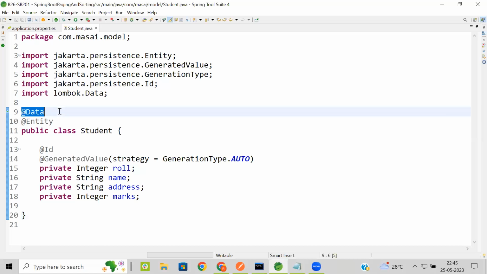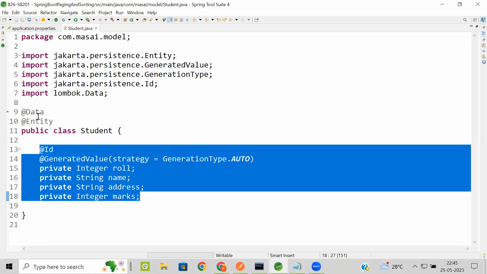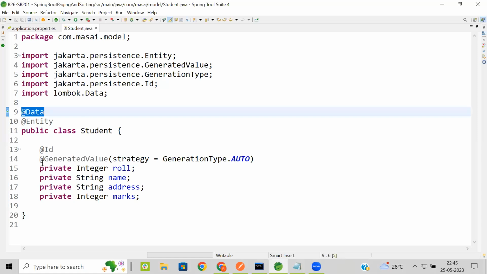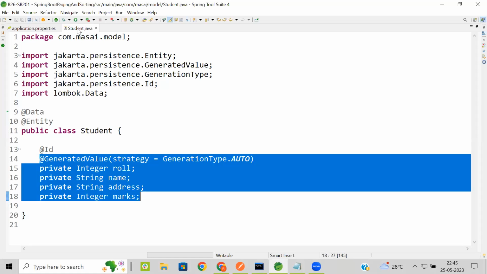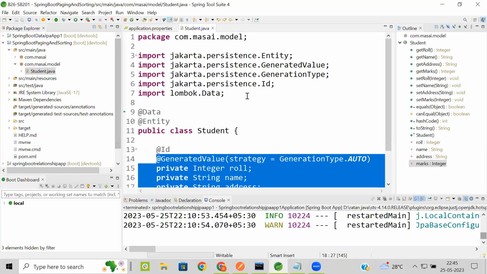What is this data annotation? ये है बस getter setter generate करने का तरीका है. अब ये shortcut है, ऊपर annotation लगा दो, ये सारे field के getter setter बन जाएंगे. Okay. So this class is ready.